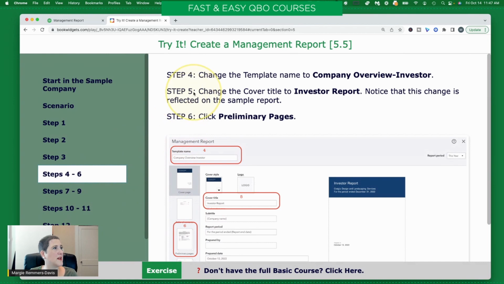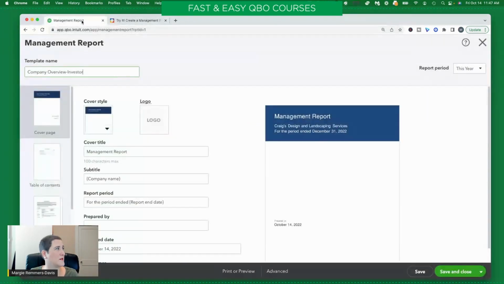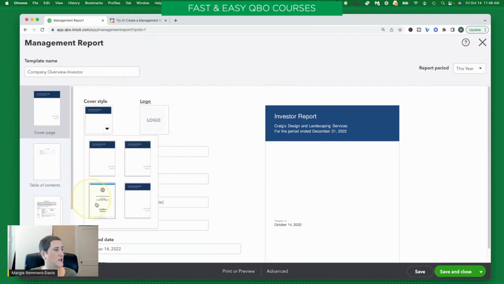That was steps 4 through 6. Okay, so we changed the template to the company overview. Now we're going to change the report title to investor report. So the cover title right here, instead of management report, we're going to change that to say investor report. And then notice when I tab out of that, it changes our sample here. Our sample tells us this is the cover page, like this is what it's going to look like. And you can make all these changes here.